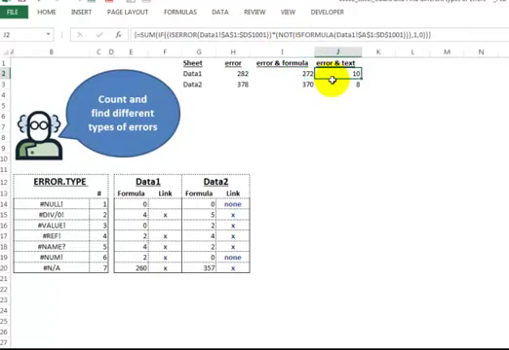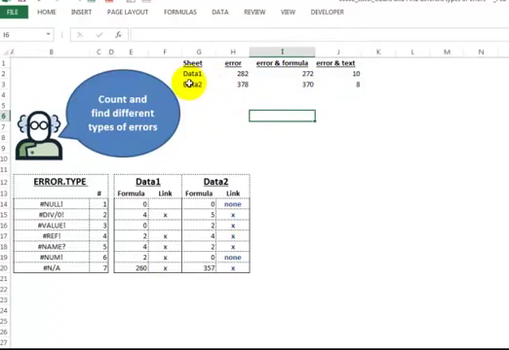And then over here, just to sort of add it all up again, I'm saying not is formula. So adding up these two is 282, the same as we have here. And I did the same thing, of course, for the next sheet, data 2. However, we can go one step further.